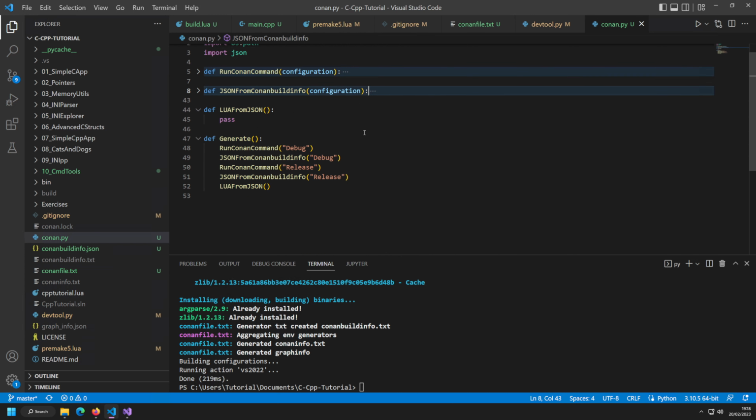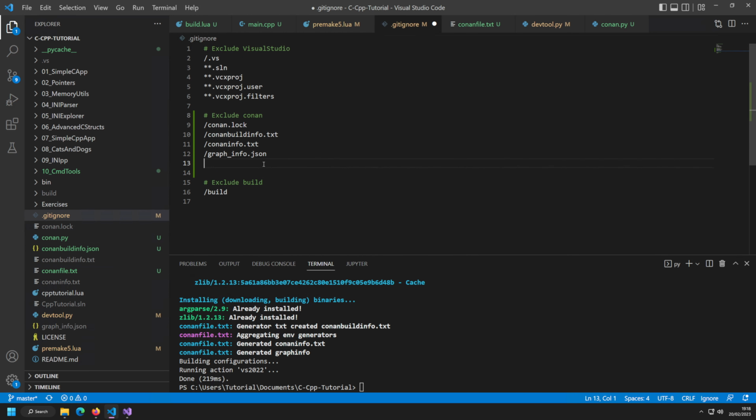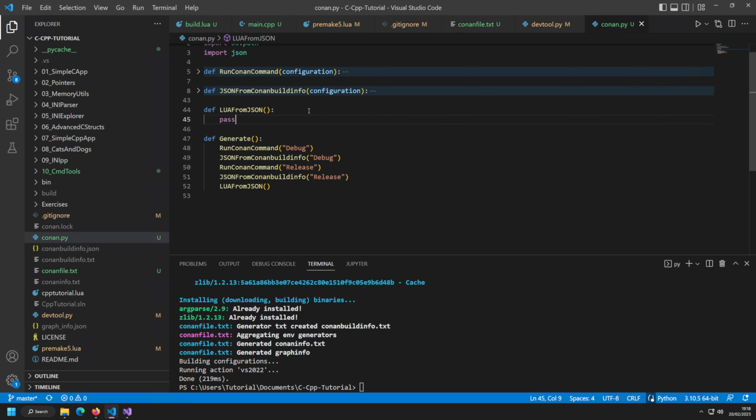So that function is done, that function is done. Now the only thing left to do is write our Lua from JSON file function. What I quickly want to do is ignore this, because we don't need our Conan build info.json in version control. It's generated by our Python script, so that's good. All right, so now let's actually write the Lua function.